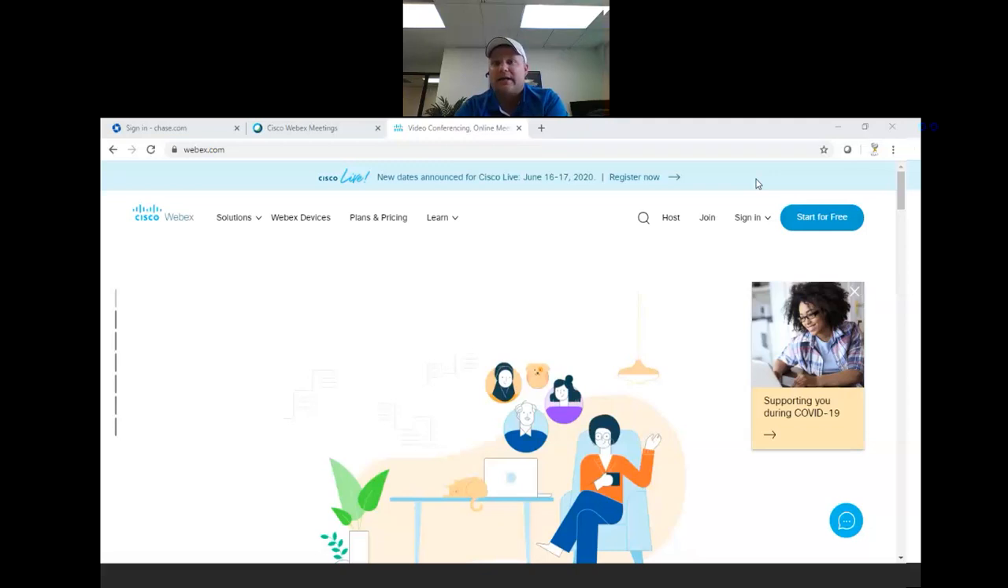Now, I use webex.com. There's a lot of other software out there that you may be more comfortable with using. One of the very common ones is Zoom right now, but I really like WebEx. WebEx seems to be the easiest for me personally, but if you're comfortable with Zoom, feel free to use that as well. But as you can see here, I'm on webex.com, and that's where you need to get to in order to host a webinar.